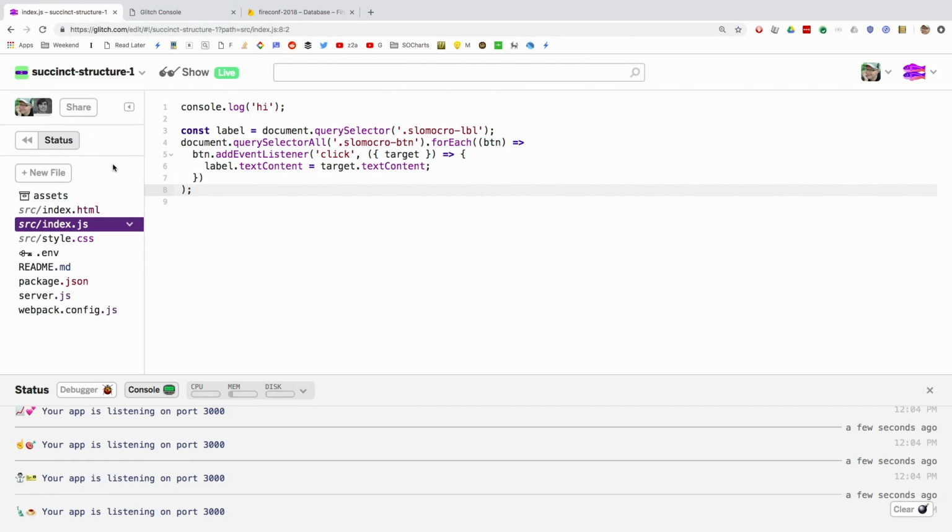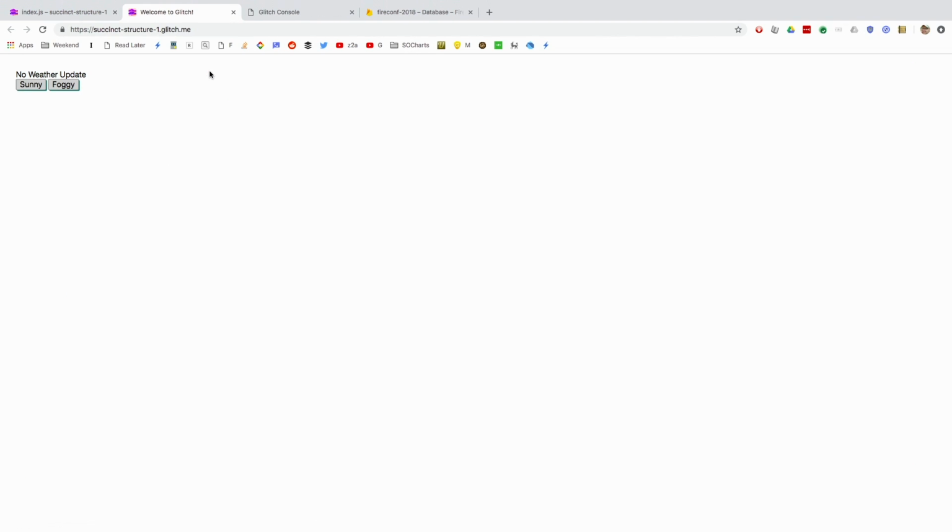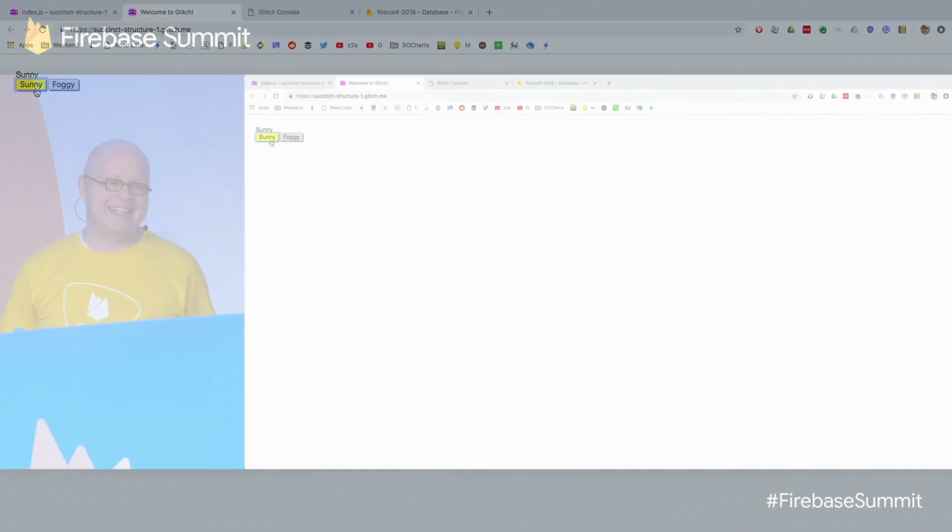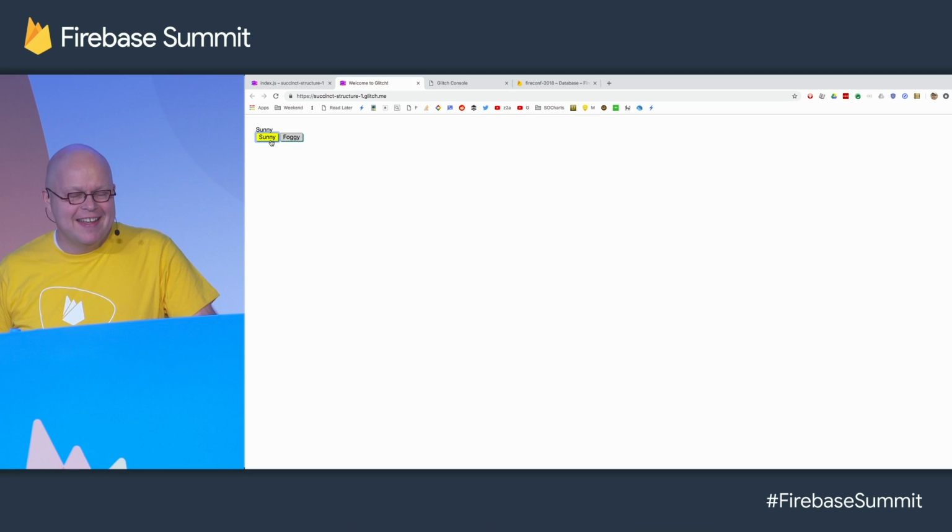Let's switch back to the first tab. And then actually, let's show how this looks live. So this is the app we just built. And if I click, right, it says there's no weather update, but when I click, it shows whether it's foggy or sunny. Like, that's great. I just made something that shows me the button that I clicked. We're not really there yet. So let's do the next step of this.